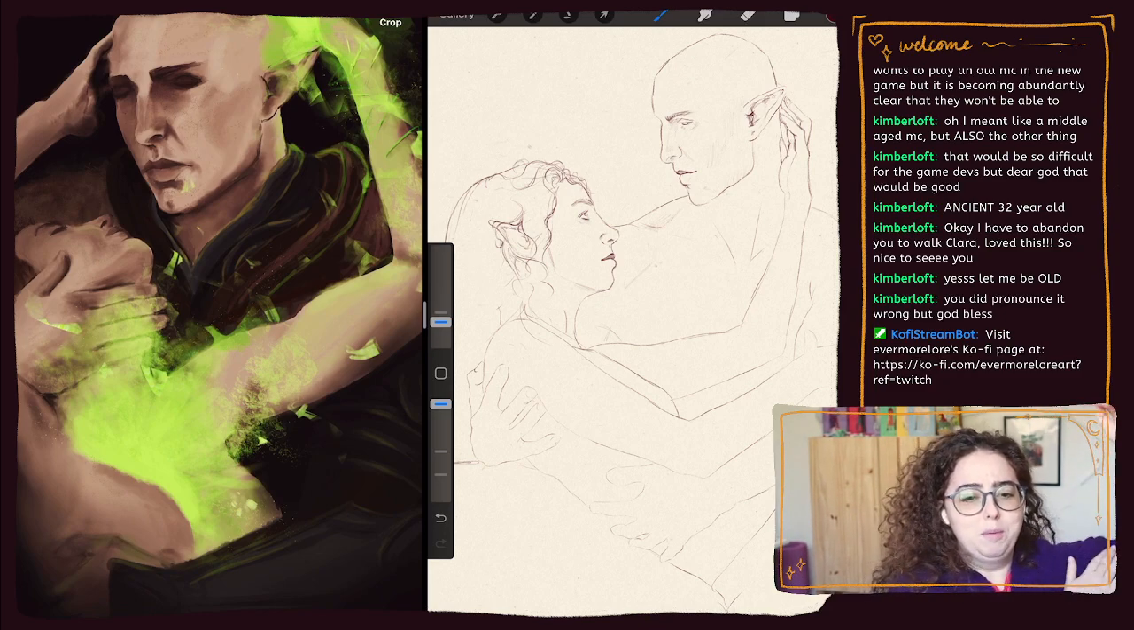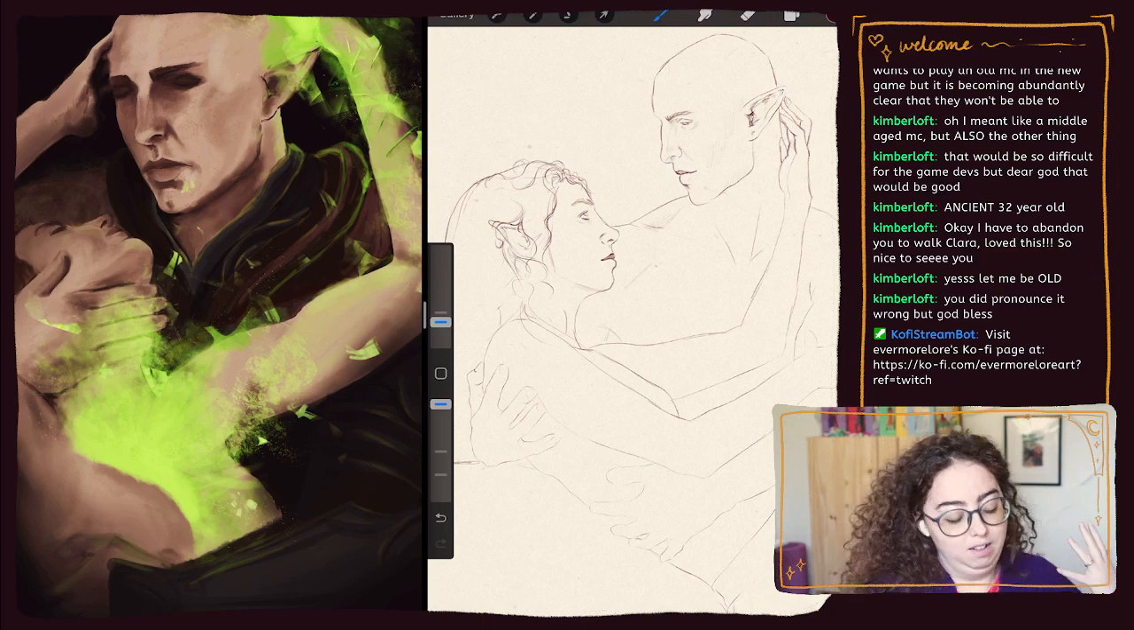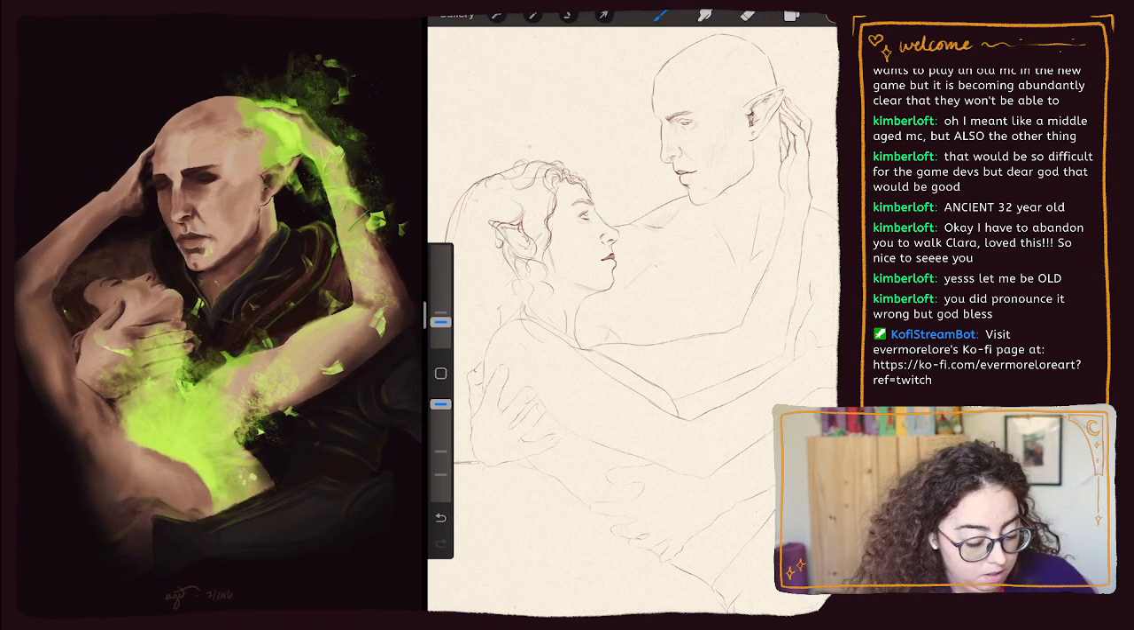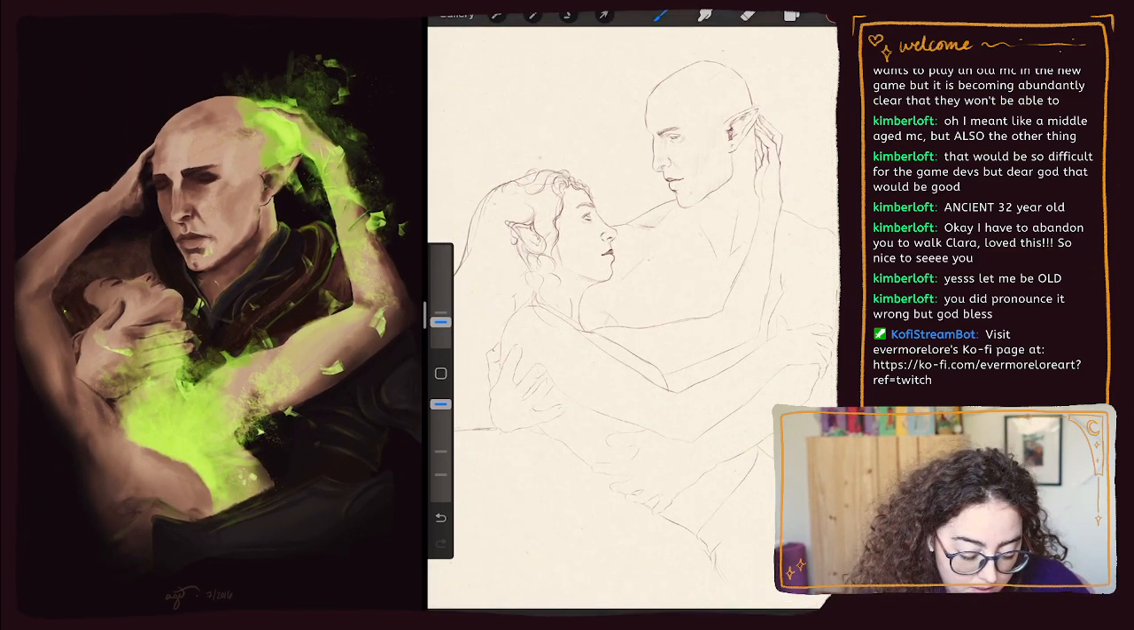Above meaning up, whoop, where am I on this camera? Up here, not like below. So I don't know, something like that could be interesting. Or a phantom hand could be interesting.